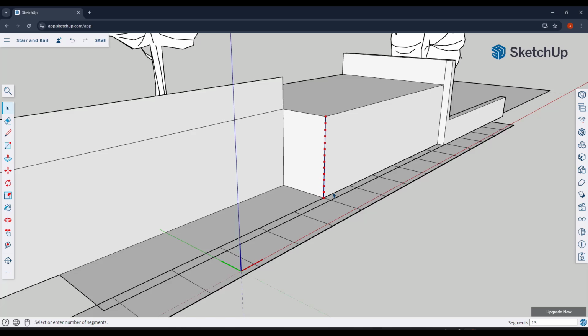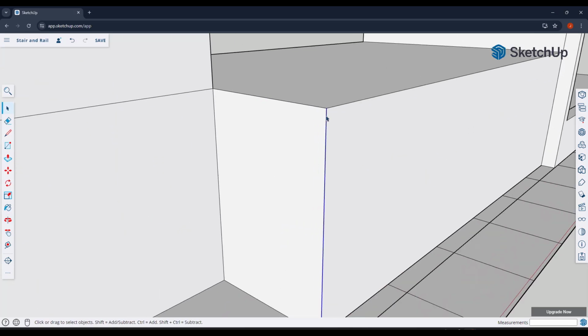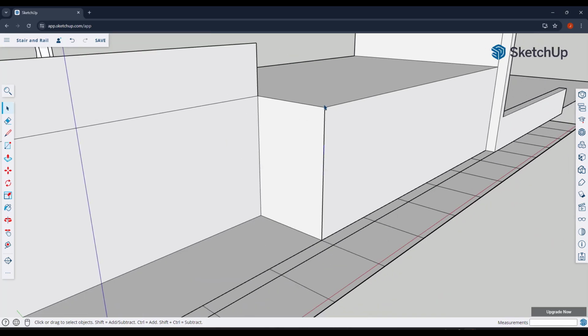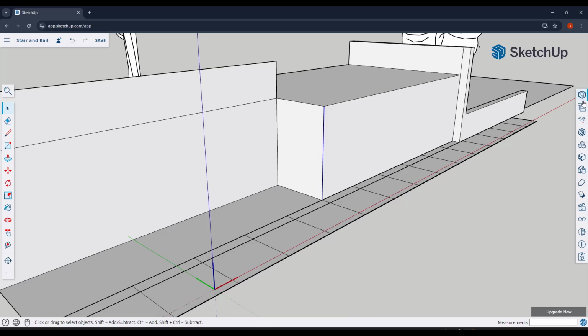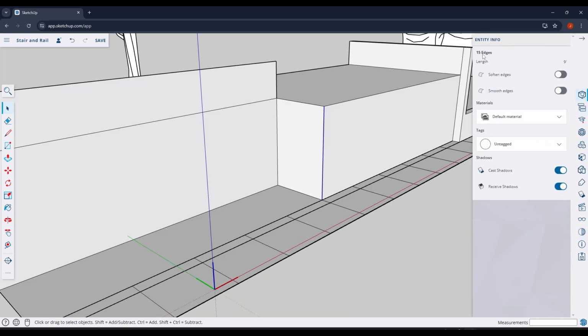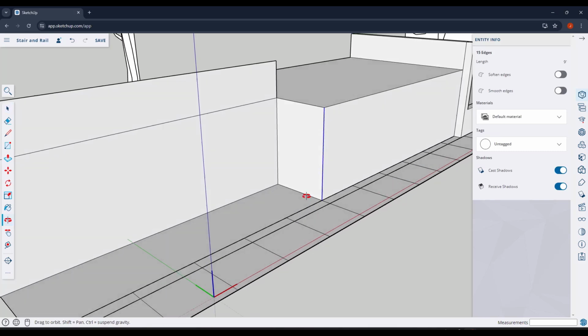Well, in this situation, I need these to be 7 3/4 inches or less. So if I move my mouse, the closest I have is going to be this 7 3/16 inches right here. So that's going to be my riser height. Notice what this did is this divided these up into riser pieces right here. And so we can select this and jump into our entity info. If we go to entity info, we can see there's going to be 15 edges. That means there's going to be 15 risers.